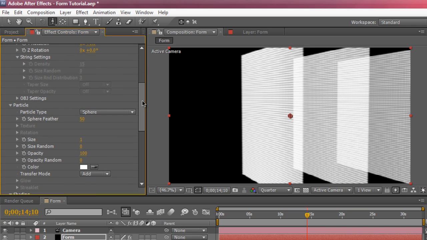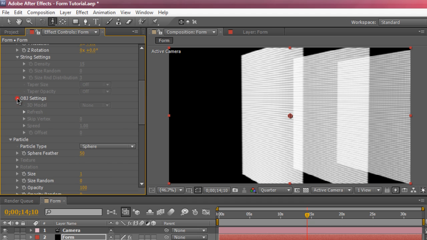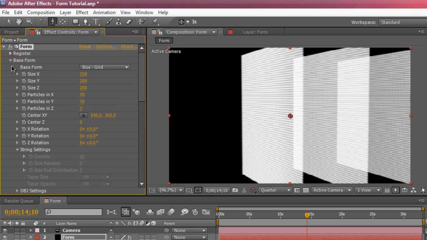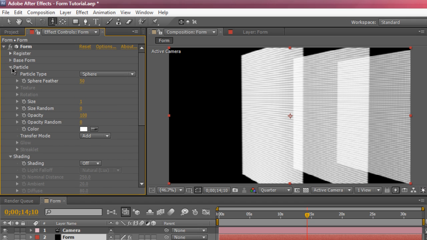So let's scroll down to the OBJ settings. Actually, the OBJ settings is not something included in previous versions of Form. It allows you to actually import an OBJ file from a 3D program. It allows you to set or map Form to a 3D object, such as a cube or a car, whatever you want. So let's scroll back into Form right here. I'm going to close some of these tabs. We've already gone through them.